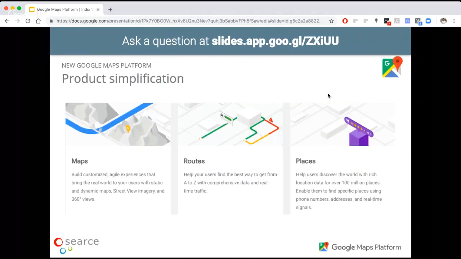The product has been simplified into three broad categories: maps, routes, and places. As Gaurav mentioned, maps is the category which helps you build beautiful customizable maps. The maps can be customized according to your application's user interface to match the theme. You can put in your points of interest using the APIs which are in the maps bucket. The routes bucket helps you get directions and the distances between 2 points. Routes also has the APIs which help you with route optimization.